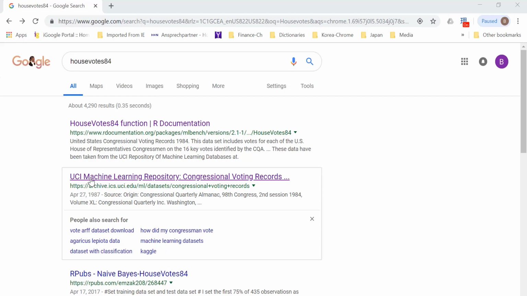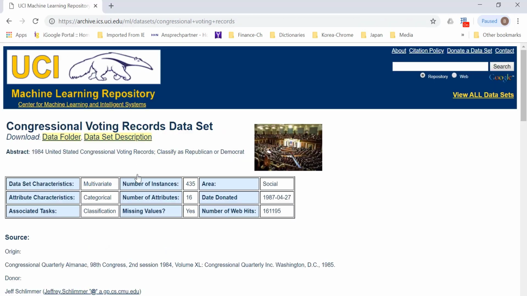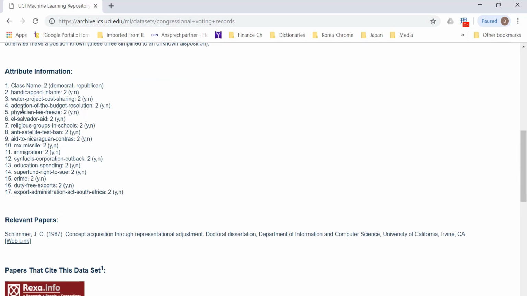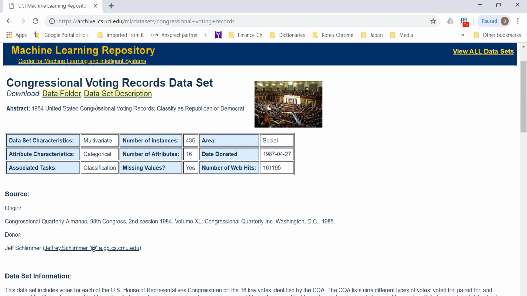One of the sources is the UCI machine learning repository. Let me go there, and you can find all the information about that: the class name and all the column names. When we do RStudio, the data doesn't have the column names, but you can find them over here. You can also download it, but I'll show you the easier way.